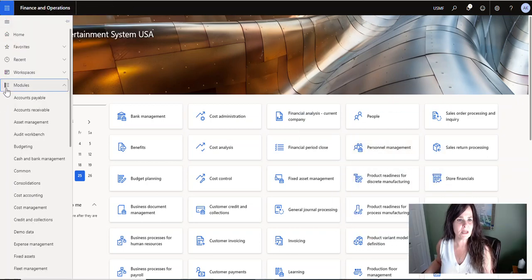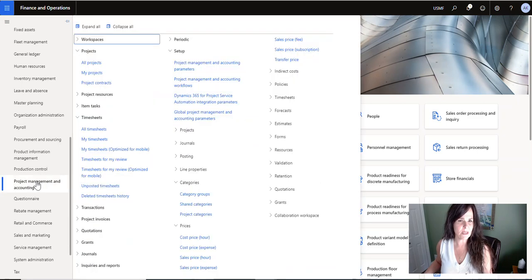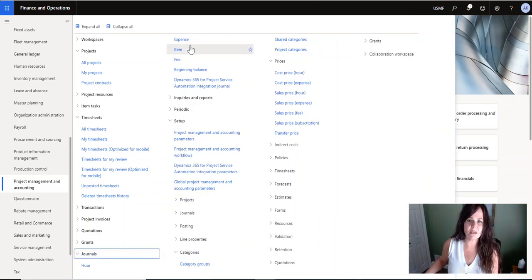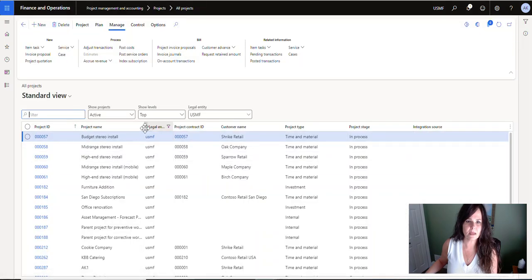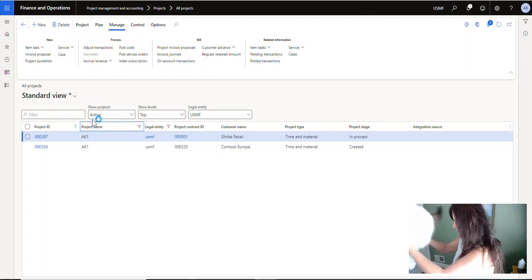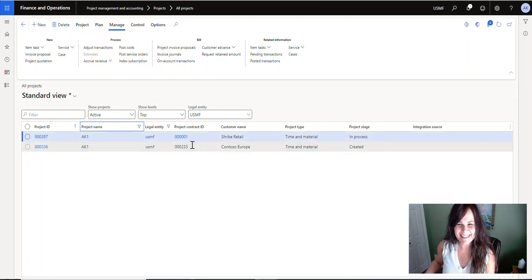So again, we're in project management and accounting. And there's a couple ways of doing it. You can actually do it directly on the project, which is where I'm going to do it, or you can go down here from journals, and this is where you see the different journals. I'm going to go to our project, and again our project is AK1. Get my cat out of the way. And so here we go. So we can see this is a project that we're working on.